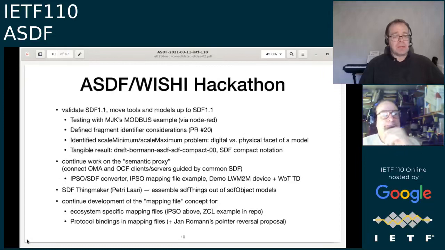So here is a bit more detail on the discussions that were had on validating SDF 1.1, work on the semantic proxy, these tools, the thing maker, and so on, and then the mapping file concept. Karsten will talk to this slide a lot more in the Things to Things research group tomorrow. But it's here for completeness. This is the kind of more concrete stuff they put into it. It's this afternoon, not tomorrow.